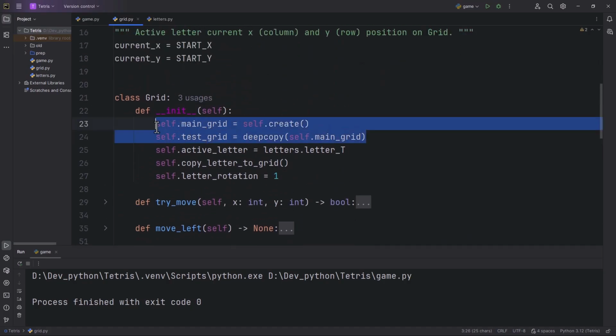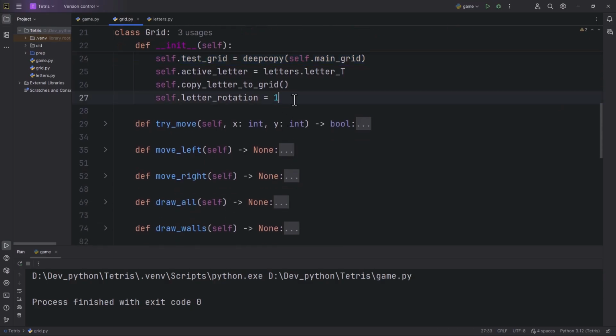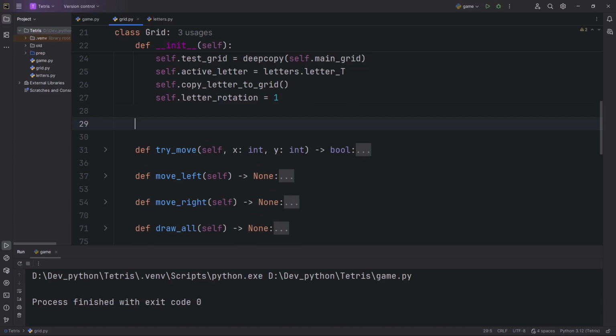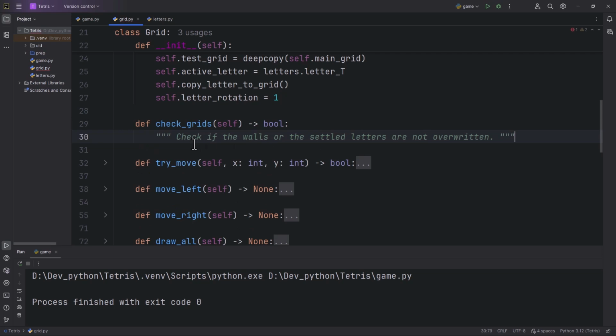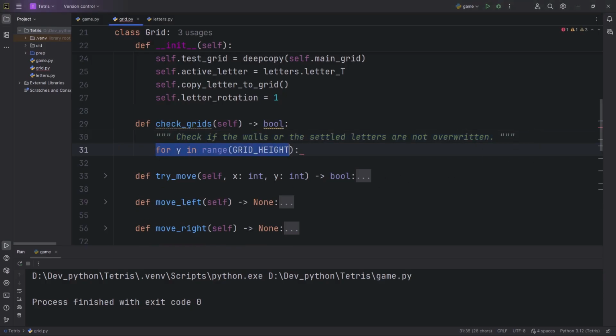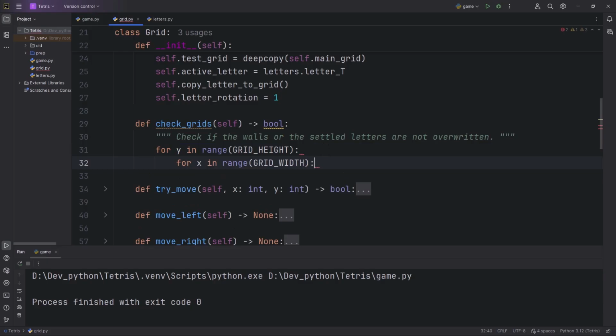And now that we have a copy of the test grid, we are going to create the next method which will check both of these grids, and I will call it check grids, and this will return a boolean. And let me also add a little documentation to it. So check if the walls or settled letters are not overwritten. Okay, as usual we are going to loop through the grid height, so for y in range grid height, and also on the grid width. So we are getting each cell, so for x in range grid width.